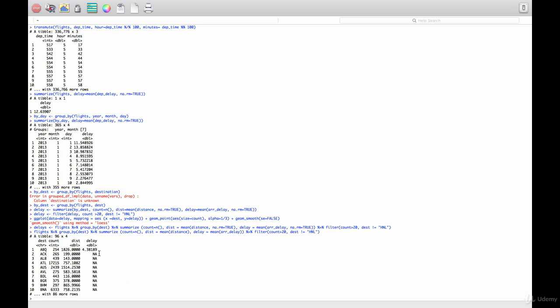That's because aggregation functions obey the usual rule of missing values. If there's any missing value in the input, the output will be a missing value, will be NA. So you can see that for ABQ, Albuquerque, I believe, all the values were there. But for most of the other airports, there was at least one value missing. Fortunately, all aggregation functions have the na.rm argument, which removes the missing values prior to computation. So always use na.rm equals true to clean up your data.